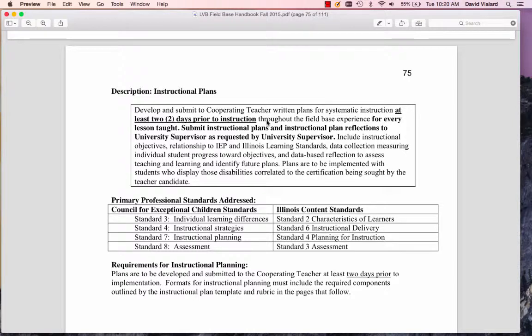So they need to make sure that those get turned into me, and if you would like to look at them as well before they turn them in, that's fine as well. As a CT, your input is extremely valuable to us, especially since you're out there with the students every day, and I'm only out there those 2 or 3 times, and most of my conversations will be happening with you in regards to how the students are teaching and how they're performing.